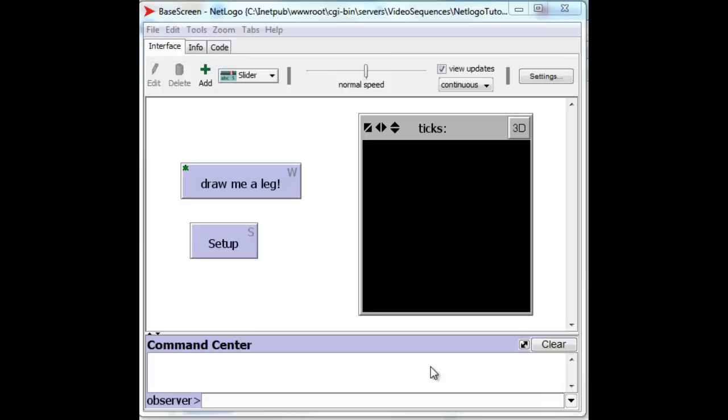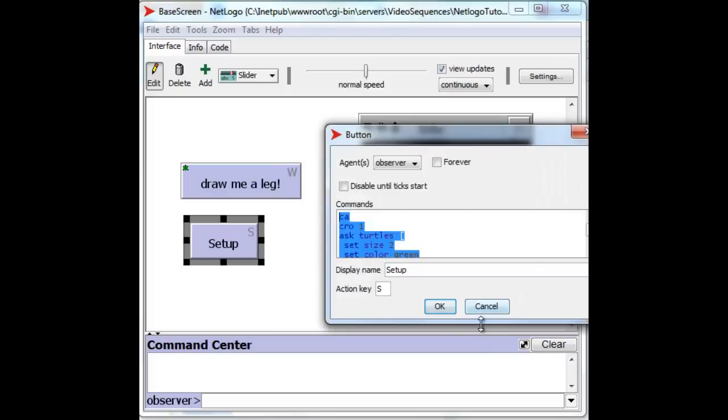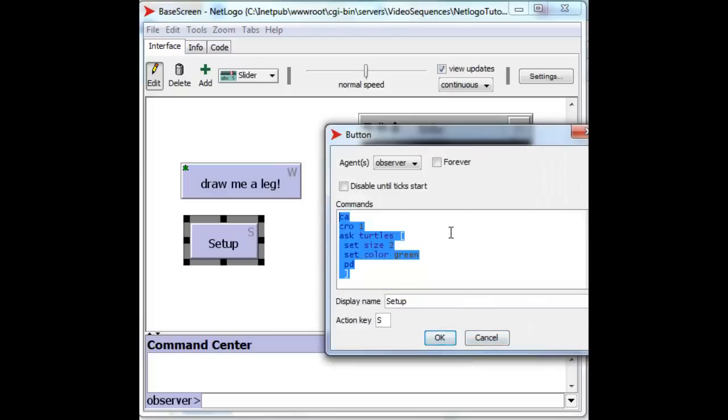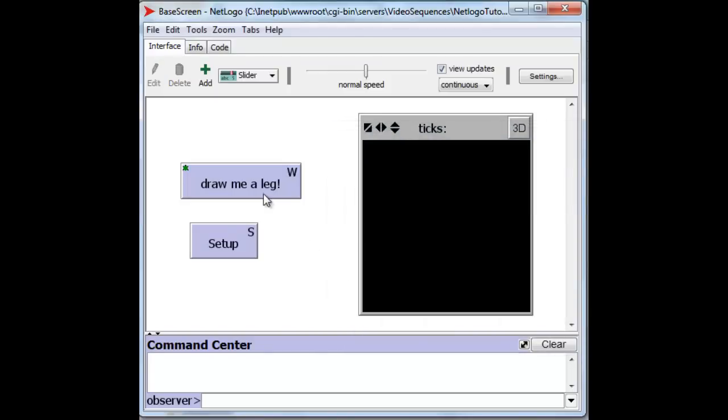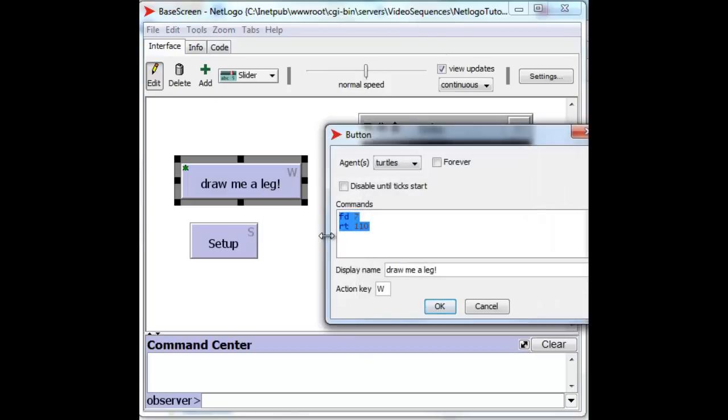Okay, let's do a quick review. We have two buttons over here, a setup button whose contents show us that it creates a turtle, sets up some of its properties and puts its pen down, and another button here that moves the turtle forward 7 steps and turns right by 110 degrees.